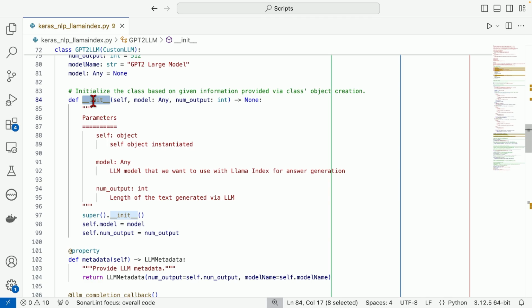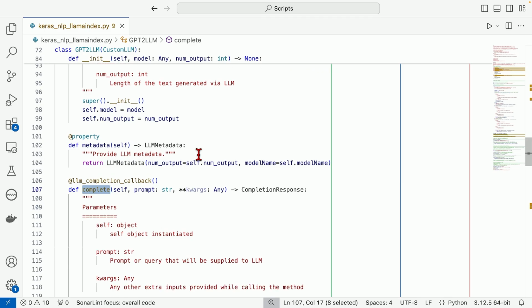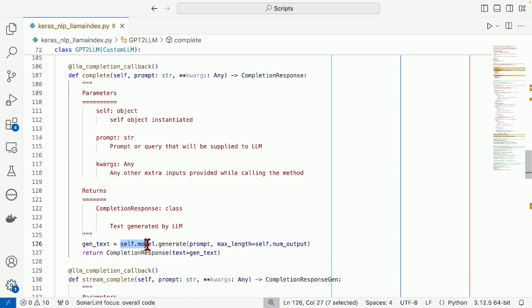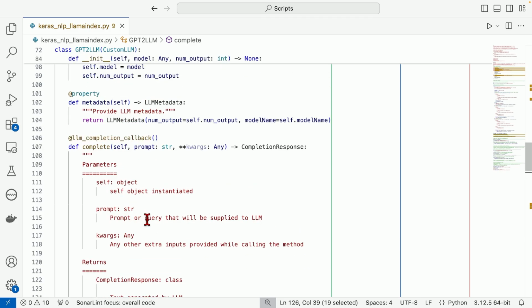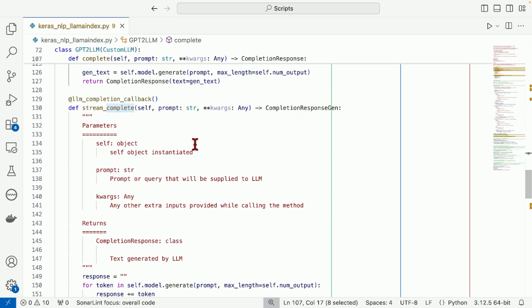Then this is the class initialization method. Over here, this is the metadata method which provides metadata details of the given LLM. This is the complete method which we need to call to provide the answer generated by the LLM. And you can see over here we are using the self.model.generate method. So this model is the one that we have defined over here and we are using this model to generate the answer. And this stream complete method is going to be utilized when we want to stream the answer.